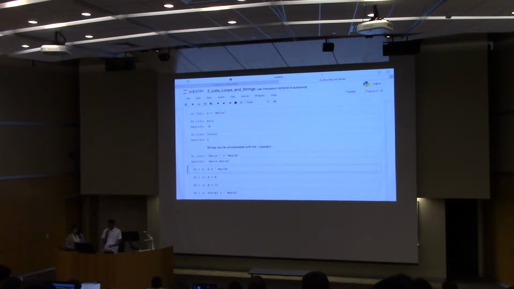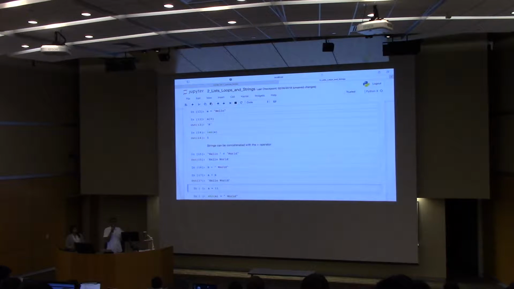You can also do that with the variables. So, same story there. Can you all see this? Is this too small for someone? Okay, great.